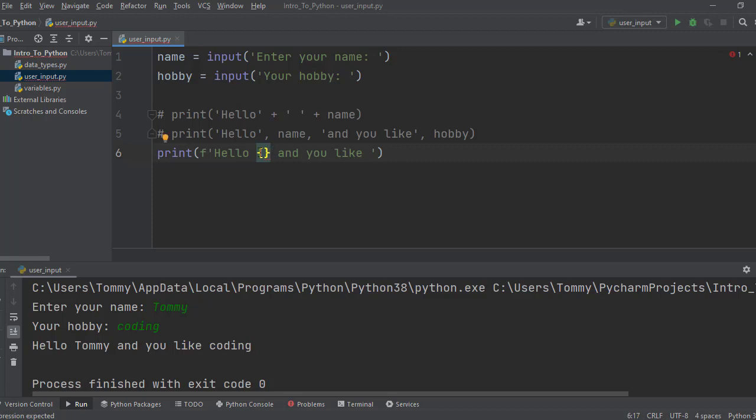if you want it. So this curly bracket will be the placeholder for the variable that we want to insert at that particular place. So let me put here name, and then this place is where we wanted to insert the coding. So another set of curly brackets, and then we put the hobby here.